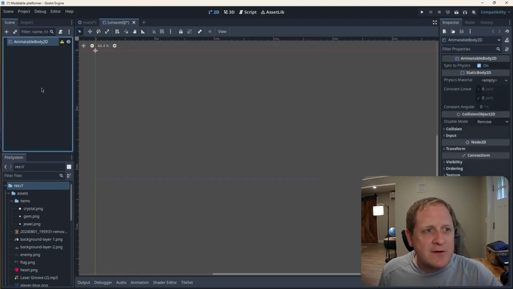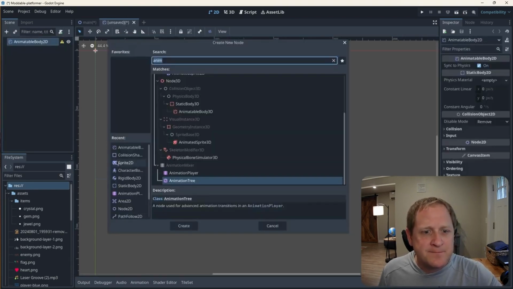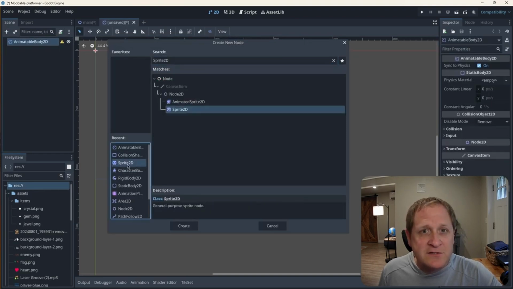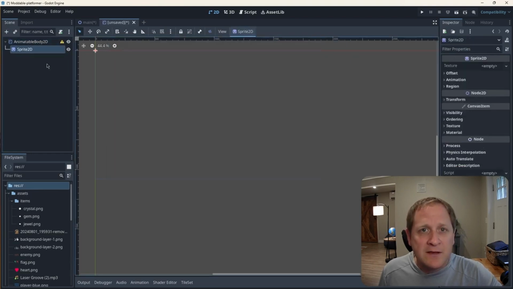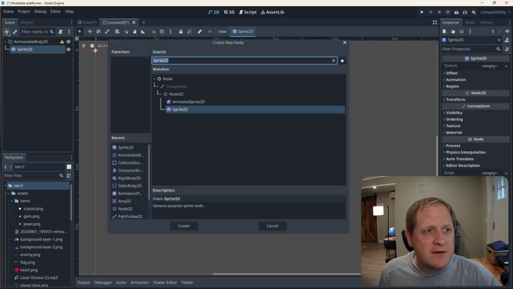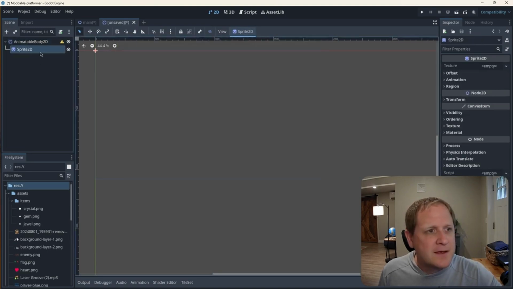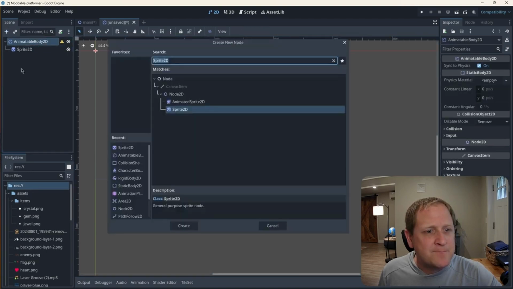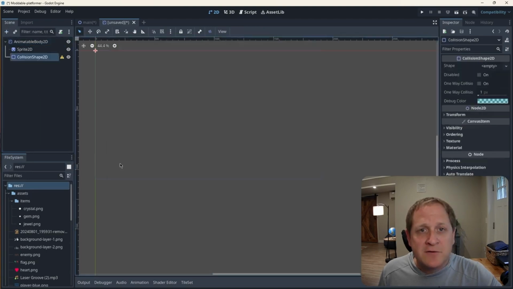So with that node selected, I'm going to hit plus, and I already have them under recent, but you could search for them. I'm going to use Sprite2D. That will be for the image or what we see as the platform, the picture. And then, whoops, select AnimatableBody again. And now I'm going to use the CollisionShape node to do just that and give us a shape for other things to collide with the platform.